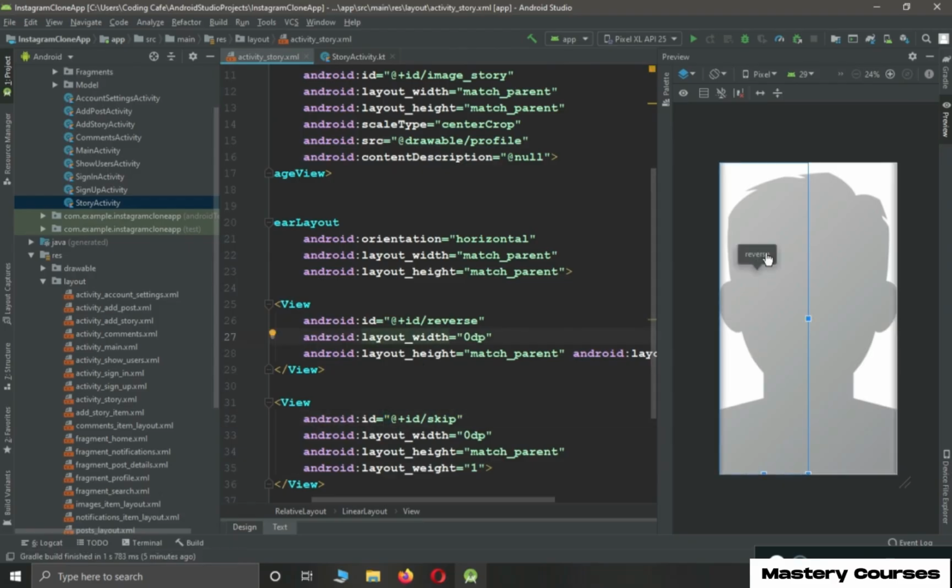Whenever the user taps in this area, we will move to the previous story, that is, we will display the previous story. And whenever a user clicks on this side, the skip side, we will move to the next story, which means skipping the current story and moving to the very next story. Hope you understand the whole idea.